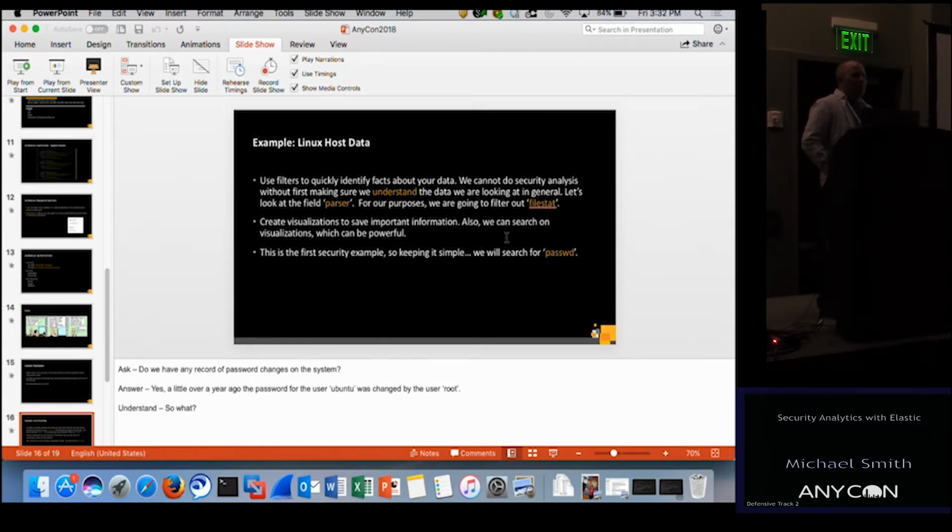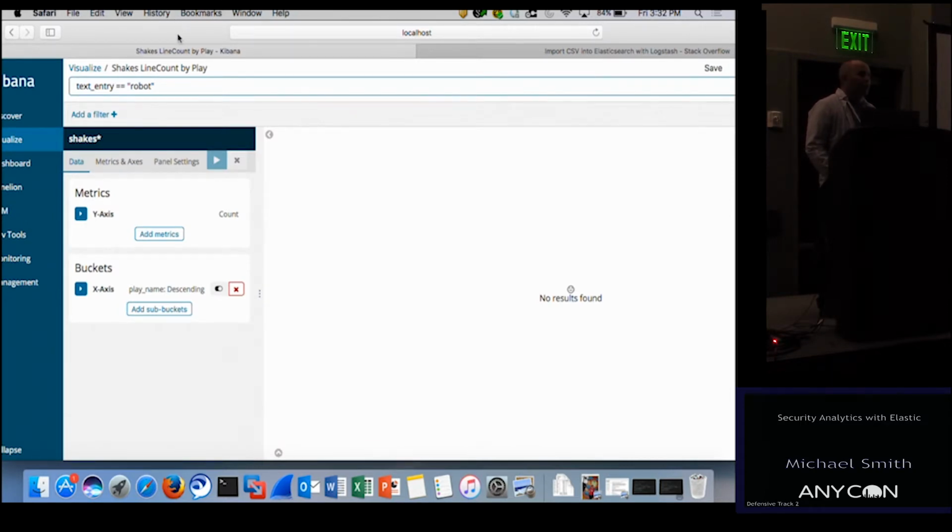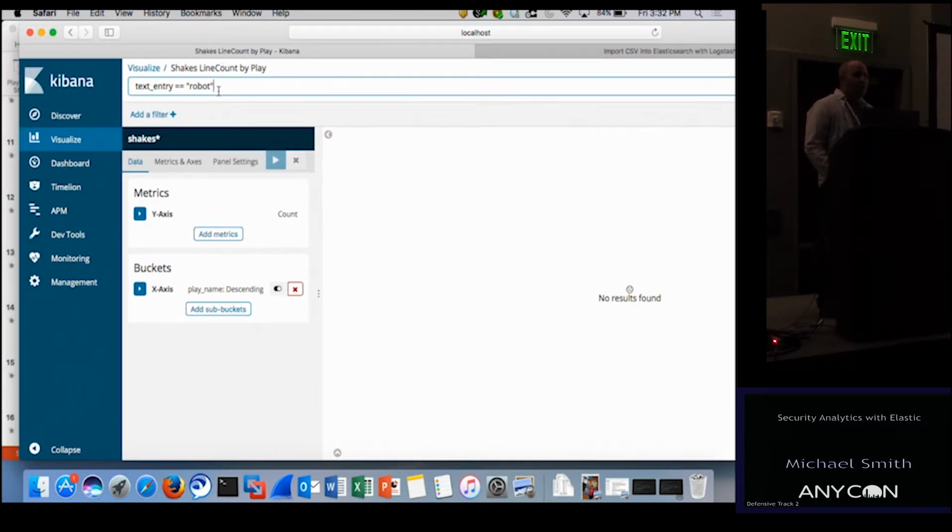What's my mistake? I mean, really, there's more than one. Searching the data set. I'm searching the wrong data set. I absolutely agree. How do you know that? Because it says right here, shakes, right? I'm using the index pattern shake star, which is referencing the index Shakespeare. Oops. Of course that didn't work.